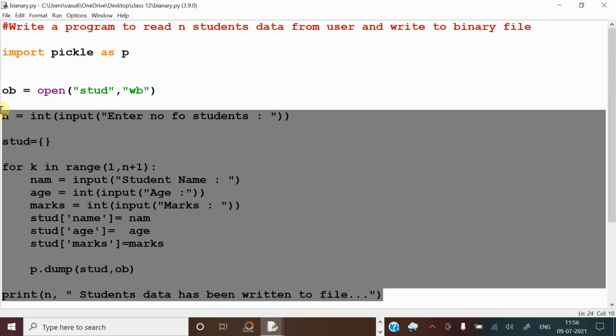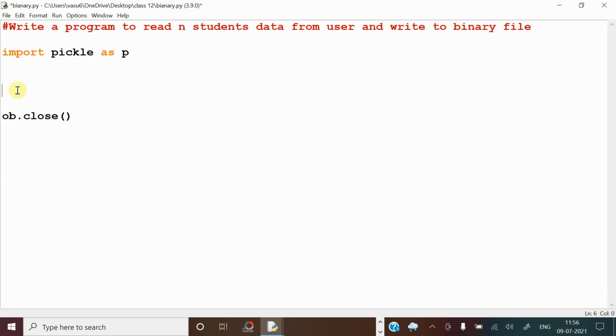So for this, just remove all the things up to here. Now as usual, here you have to create the file object. So here you have to give the file name as stud. Now here you are reading the data, that's why I have to use the read mode. Because it is a binary file, I have to keep b. Now I have to read data.